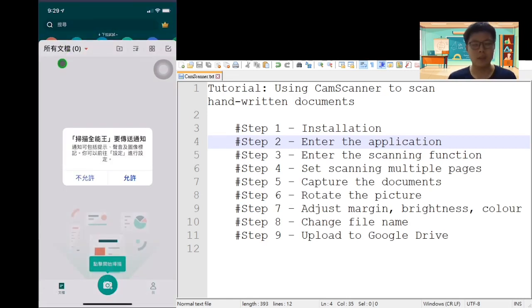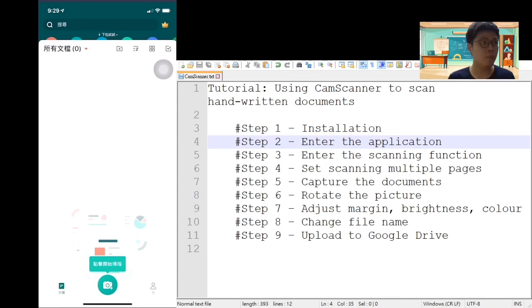And it's not needed to have notification, okay? It's not an instant messaging app, so you click on not allowed. And this is the user interface of this app. The most important button is down below, this camera icon. As soon as you click on it, it will ask for permission to use your camera so that you can use that camera to scan your documents.